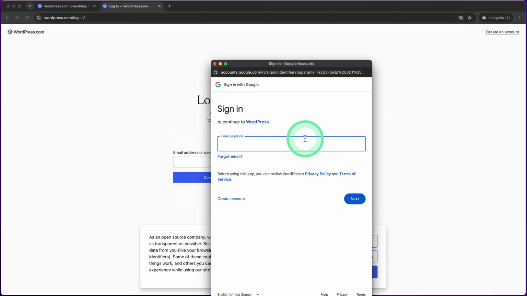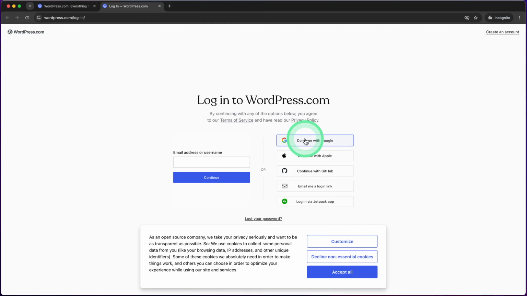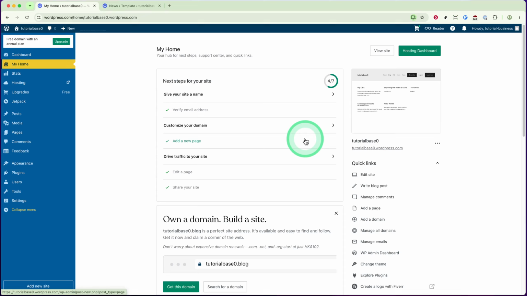Choosing the correct account is important because it ensures you're accessing the right WordPress dashboard and avoids any issues down the road. After you've selected your account, complete the authentication process. Depending on your setup, this might involve entering your Google password or verifying your identity with two-factor authentication. Once that's done, you'll be directed to your WordPress dashboard. Now that you're in the WordPress dashboard, let's move on to the next step.